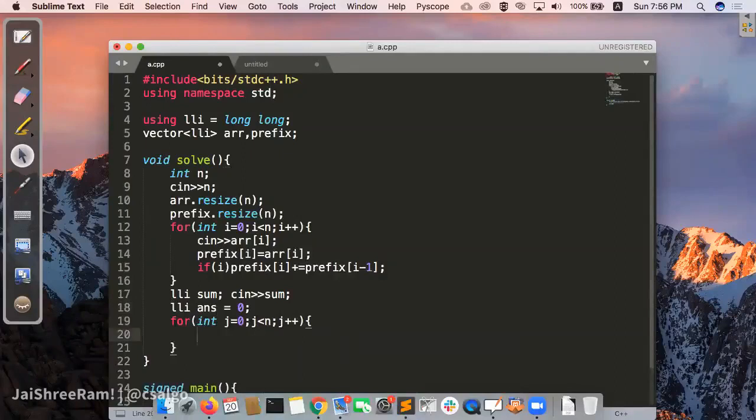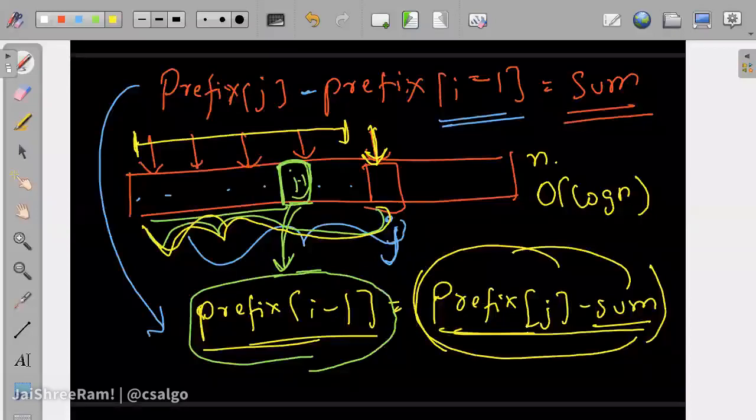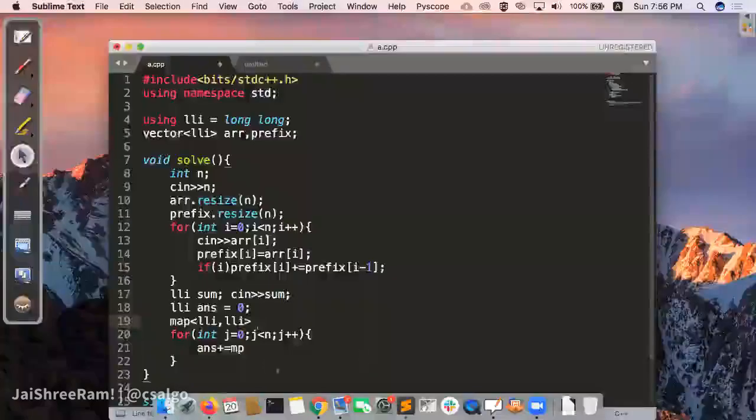Now answer plus equal to, we will also keep a map which will store the number of times we have seen this particular prefix sum. So we will count the number of times this particular prefix sum has occurred, and that basically gives you the number of possible i's that you have for the j. So we just want to satisfy this condition, right? If this holds, then you want to know the number of i's such that this prefix value is there at that particular i, prefix of i minus 1 is this particular value. So you keep those i's in this map.